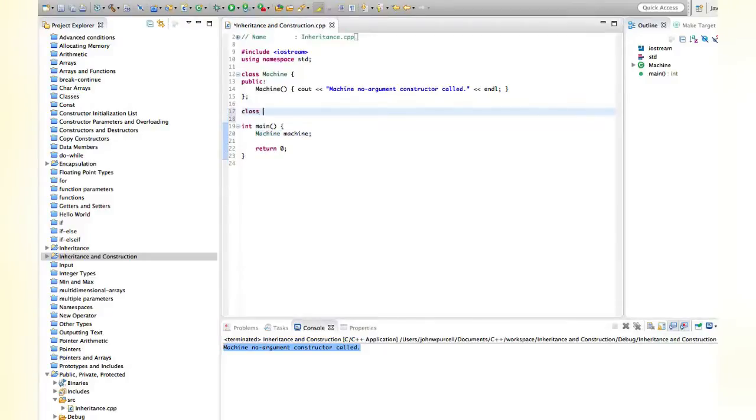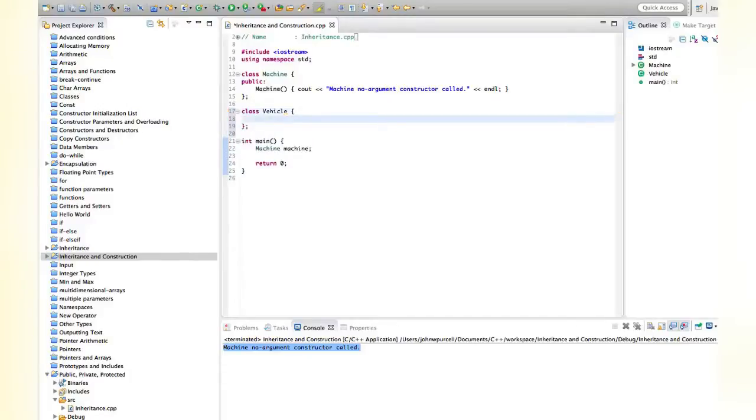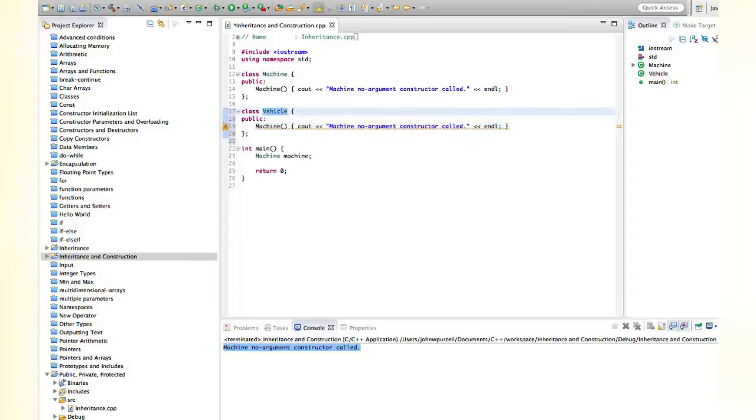Let's create a subclass of machine. So let's say class vehicle. A vehicle is a type of machine, unless it's a magic flying carpet, but usually a vehicle is a kind of machine. Let's give this a constructor too. I'll just copy this to save me some typing and rename machine in here to vehicle.